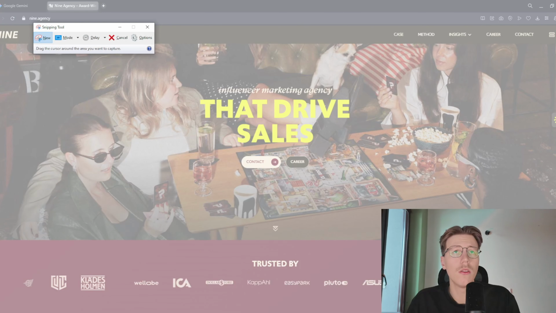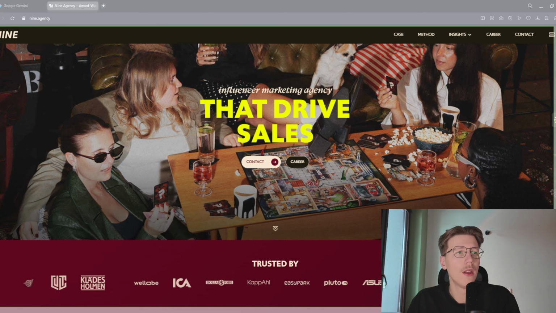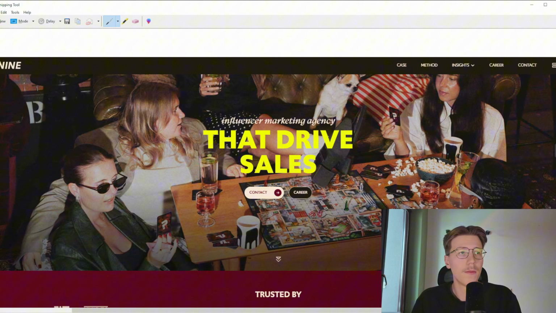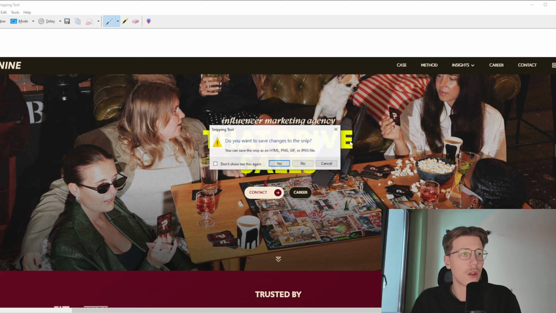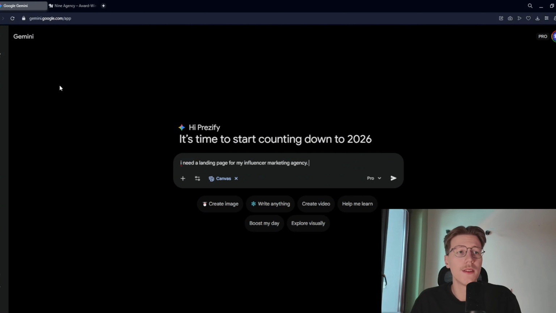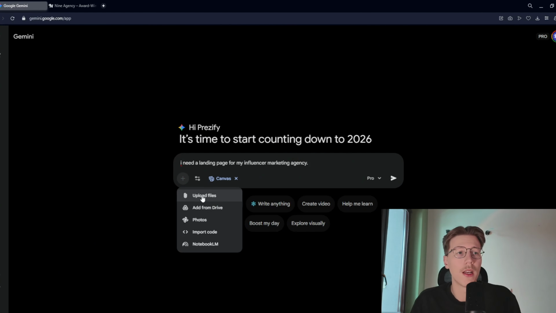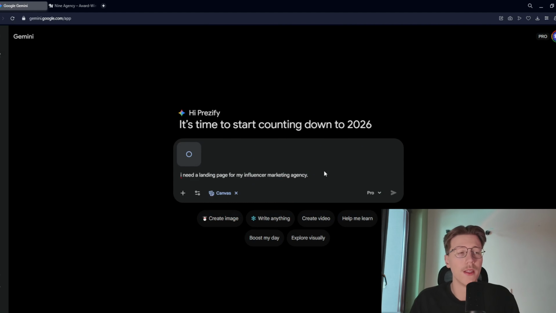So what we're gonna do, we're gonna copy everything. So we're gonna take a screenshot. So let's just copy it. And now we're gonna paste the screenshot inside Gemini. So upload files, paste it in here, and say use image as reference. And that's actually it. So this is the first prompt we're gonna use.